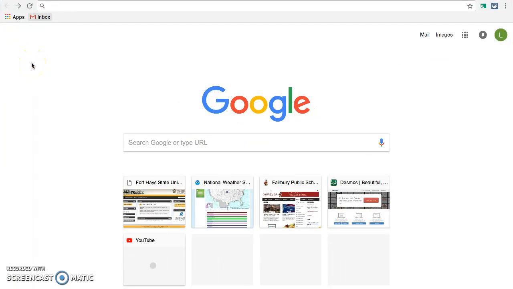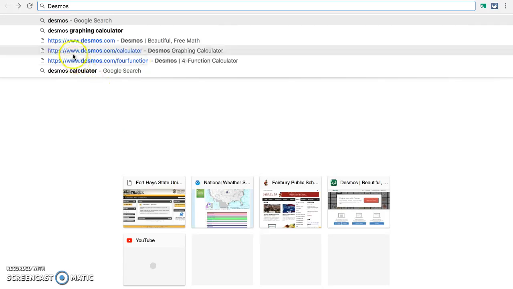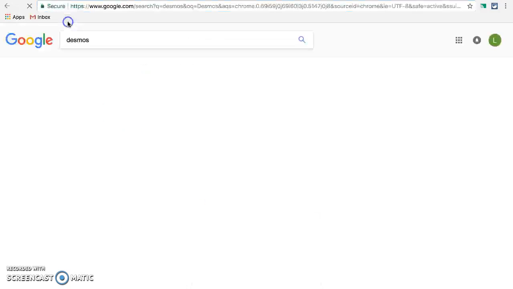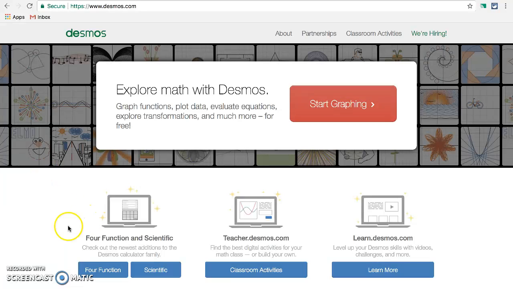For my first instructional tutorial, I've chosen Desmos. So I'm going to go to the Google search bar and just type in Desmos. And I'm going to enter that. And it brings up Desmos, a free math calculator tool. It has all kinds of different functions where you can create worksheets and the classroom activities right in here.